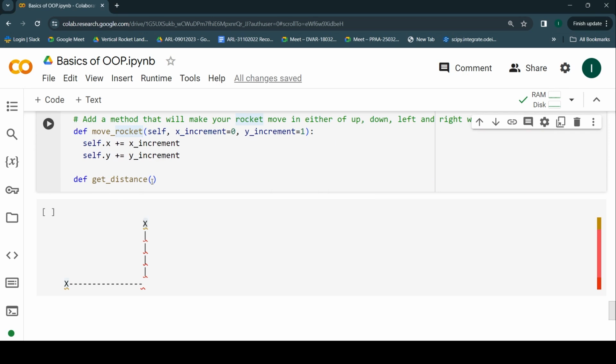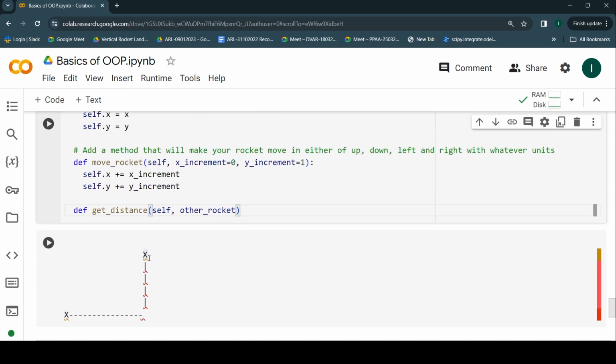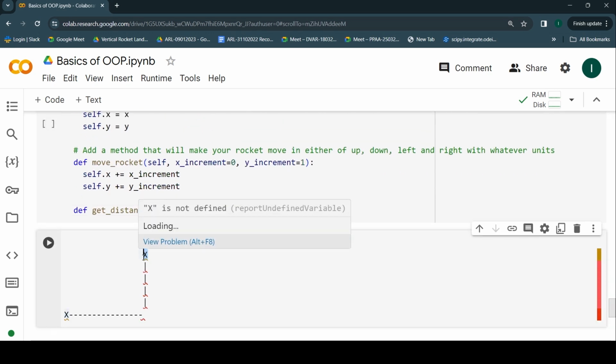So I'm going to pass in two different things. First is the self, to get access to the x and y of that self, and the other one would be the other rocket. In this other rocket, I'm going to pass a whole rocket, and from that rocket I'm going to extract its x and y values.